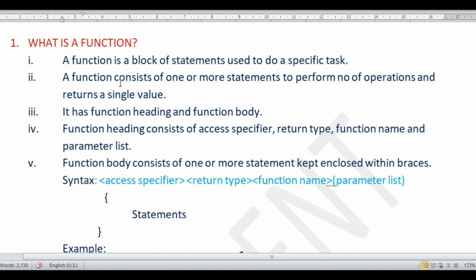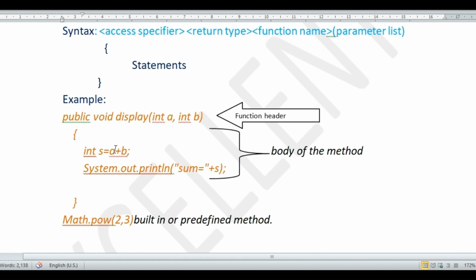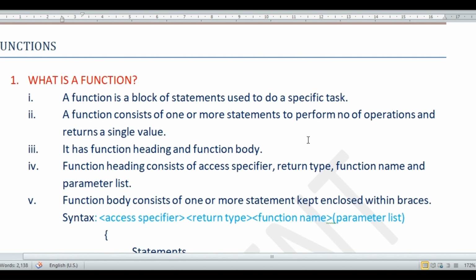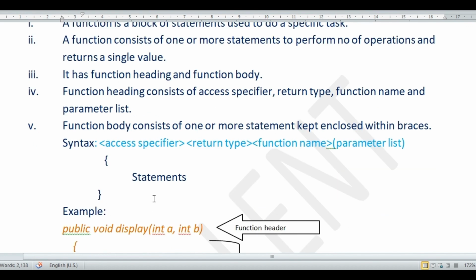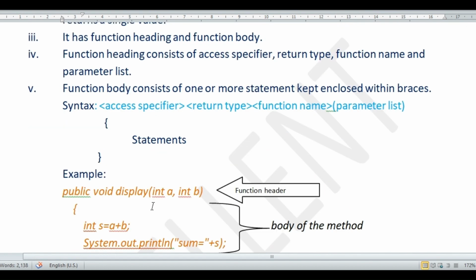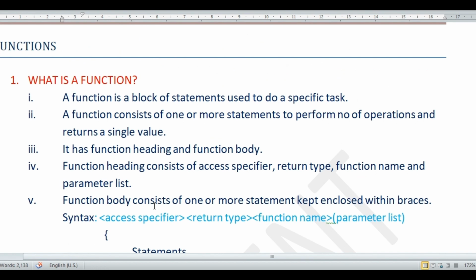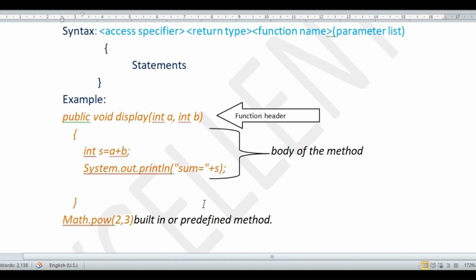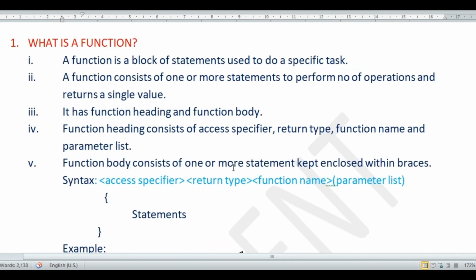A function consists of one or more statements. This function consists of two statements. This addition of two numbers can perform a number of operations. Then it returns a single value. Here this function returns a single value, it gives an output, the sum. So a function consists of one or more statements, performs a number of operations and returns a single value.